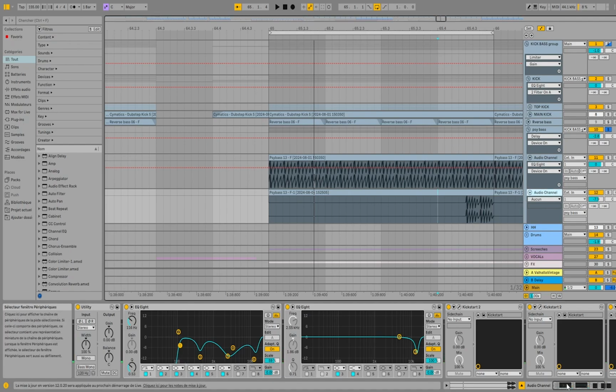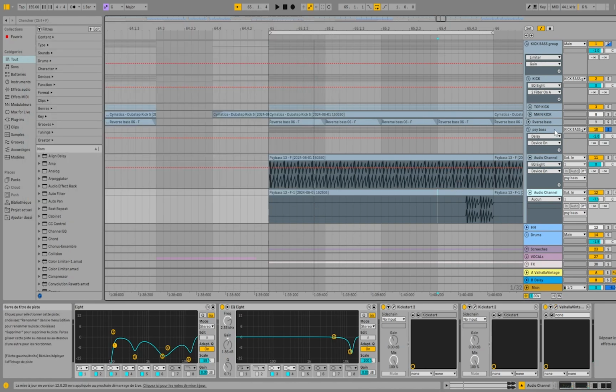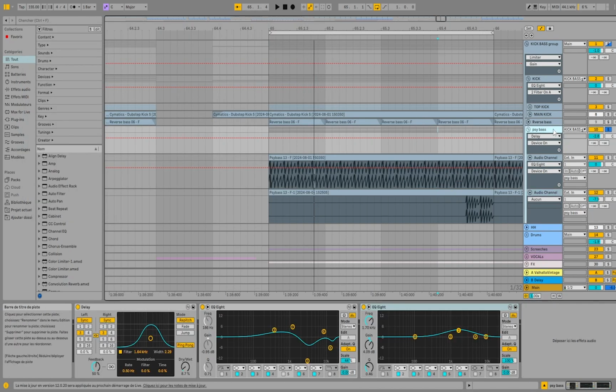And I've just added on this layer also a reverb so that it brings this room also to the sub bass. And so everything is in this group. So that's it for the sub bass.